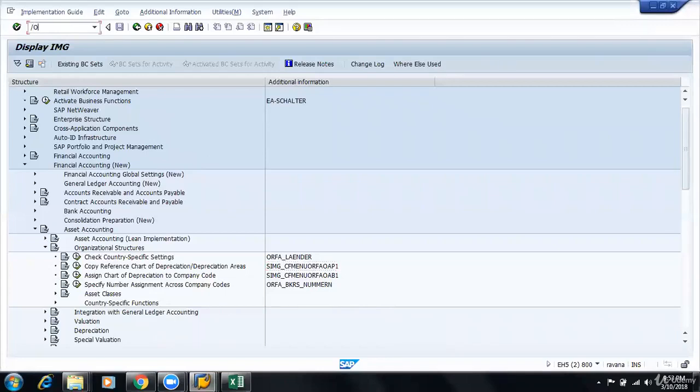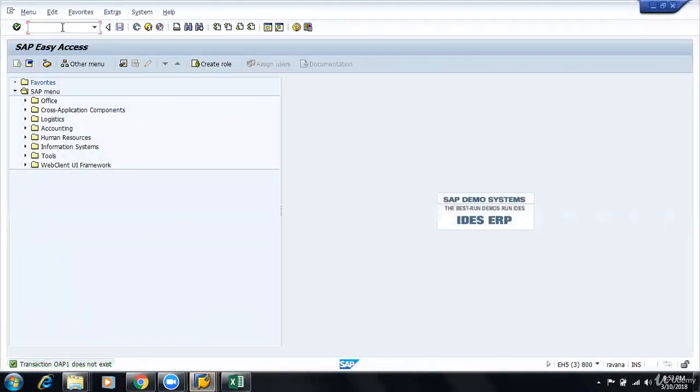It's a flash OAP1. System says that this T code does not exist.